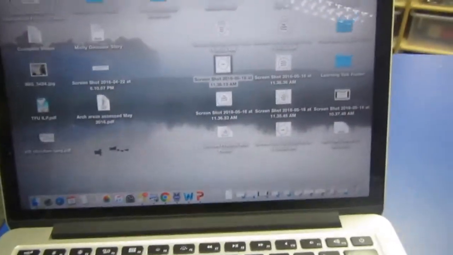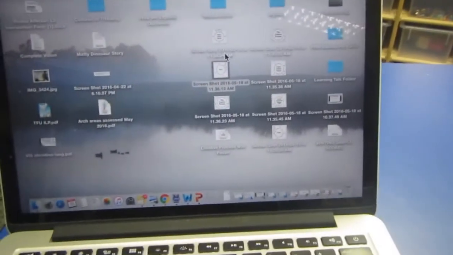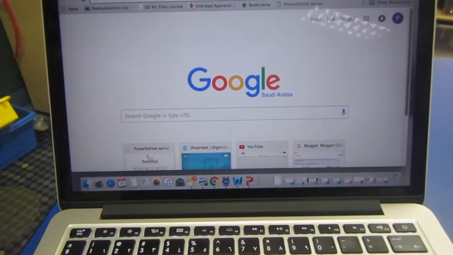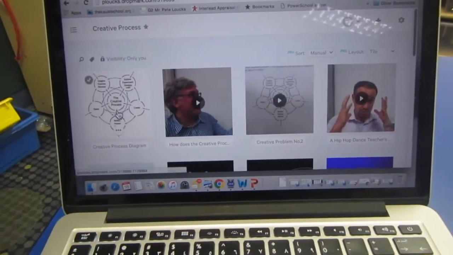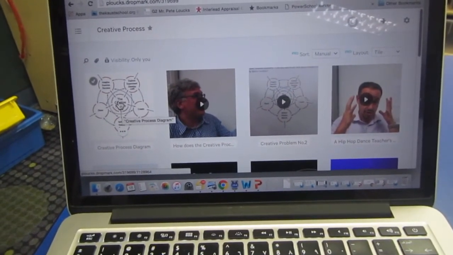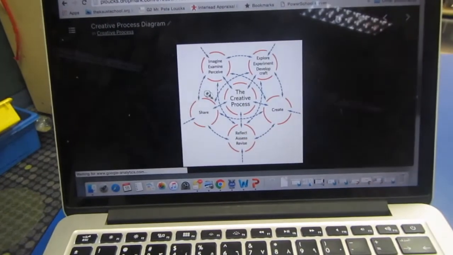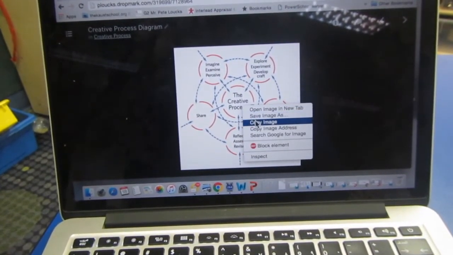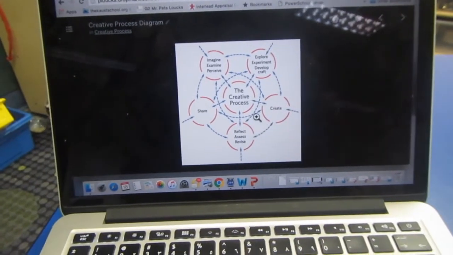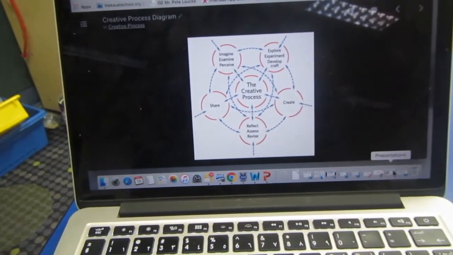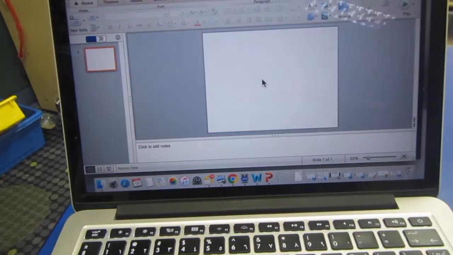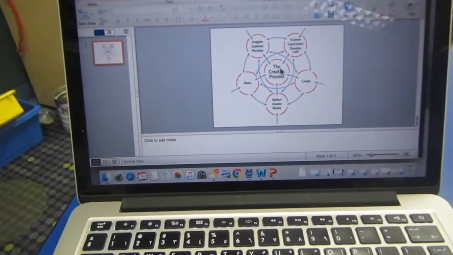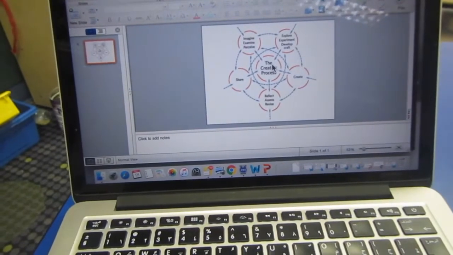To get started with my PowerPoint, I'm going to need that picture of the creative process. I can go to Dropmark and go in and find the creative process. Click on that. Two fingers, I push down, and I can copy the image. Then I can open up my PowerPoint, and I can paste my image in there. All right, so I've got the first part. There's my first slide, the creative process with all the pieces.